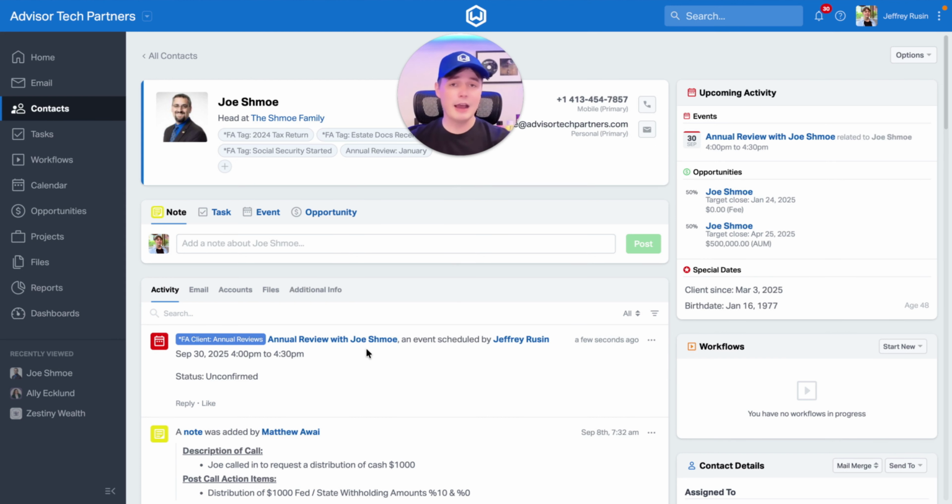I went over today how to make it so when someone schedules in OnceHub that it automatically gets into Wealthbox with the correct subject line, the correct advisor, the related to field to make sure that it gets archived on your client's contact card, and so on. So I hope this was very helpful to you.